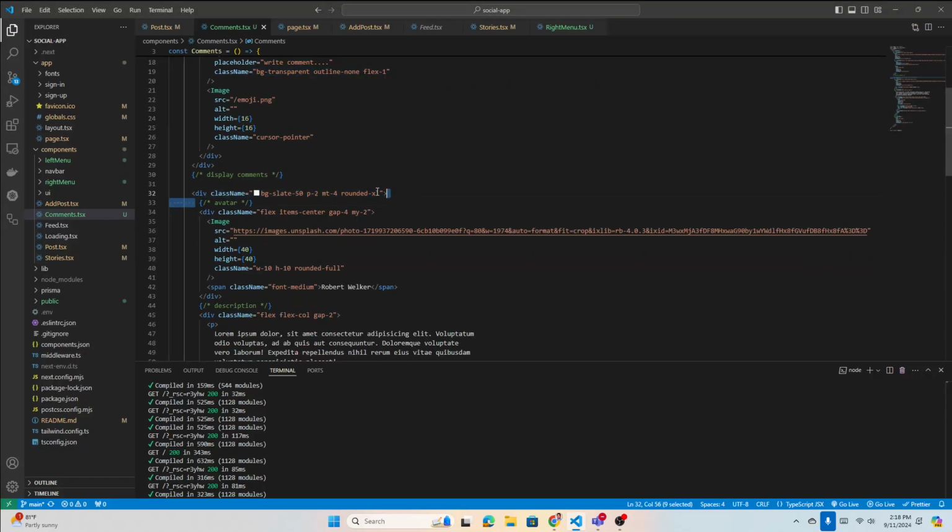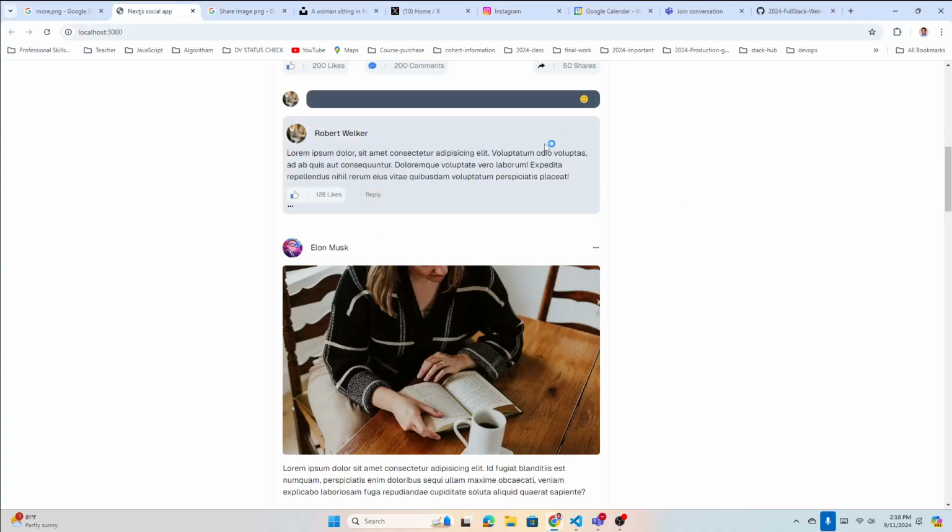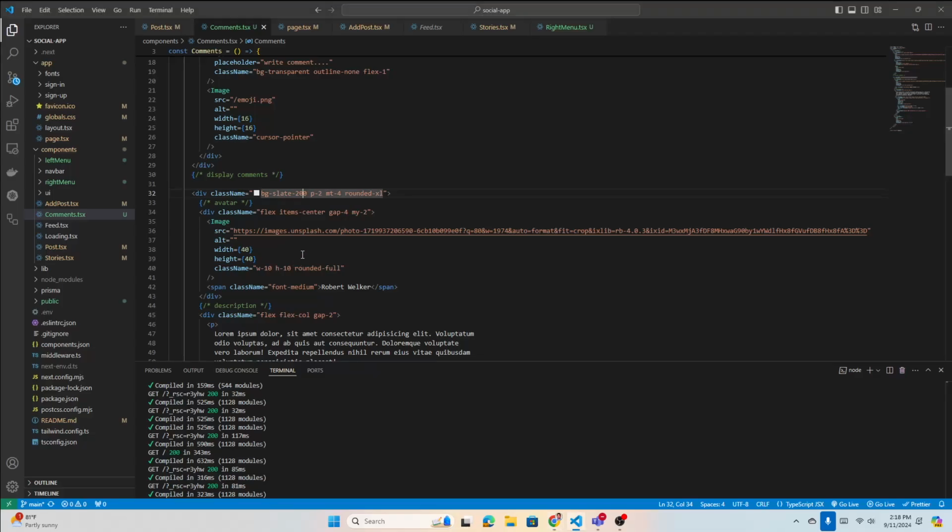You have the div, that is the box. If I make it select maybe 600, or let's make it 200, right? So you're going to see that's the box, right? And there is some padding inside the box, margin top to make space on the top, a rounded XL. That is just a box.